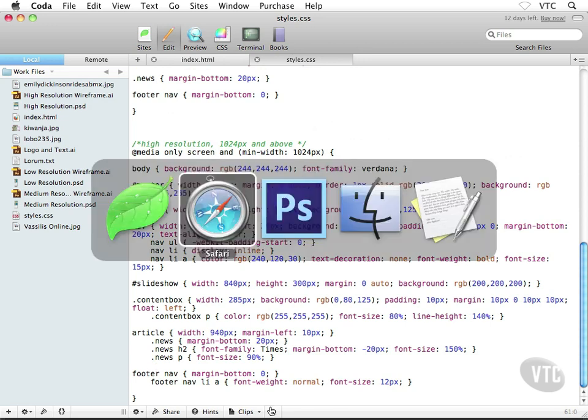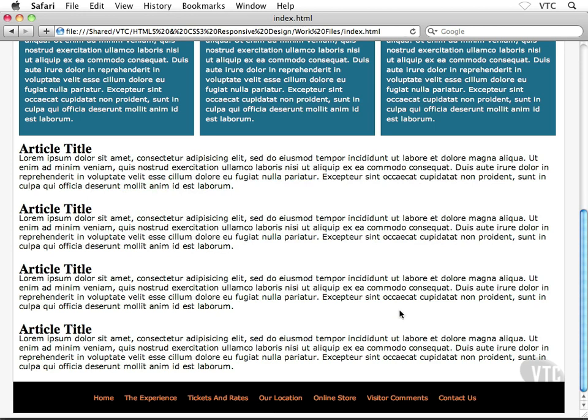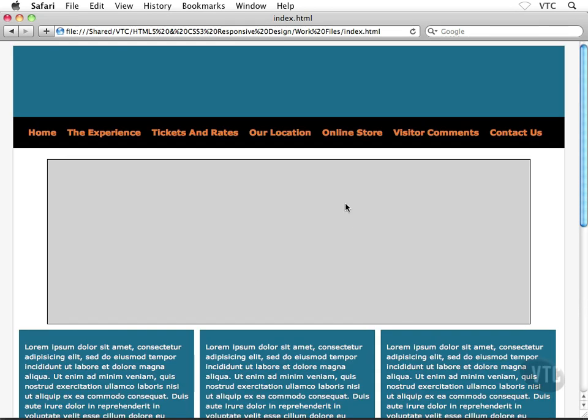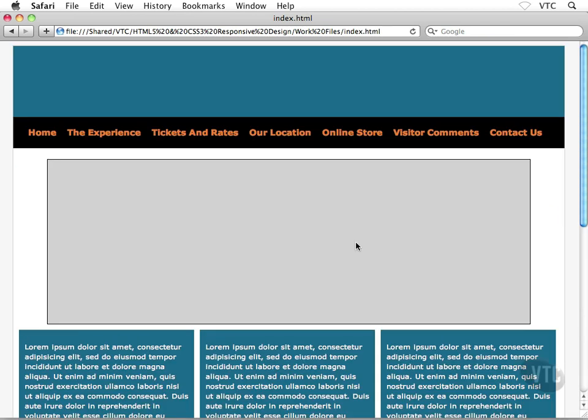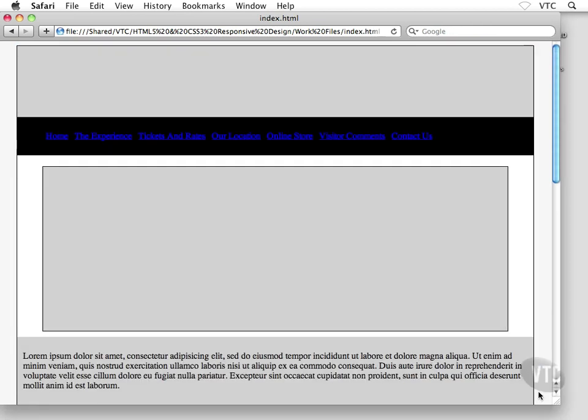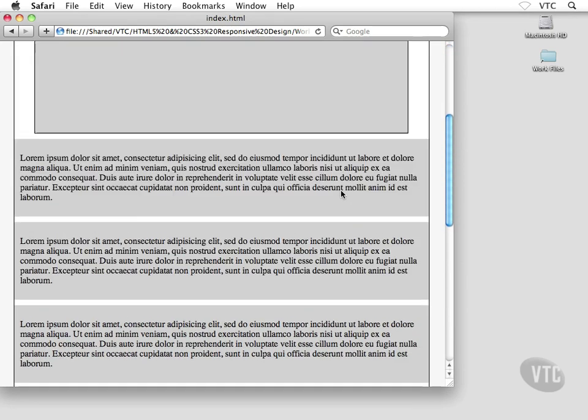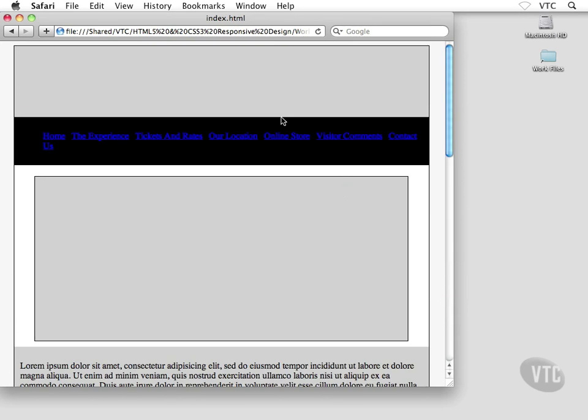So there we go. I hope you're happy with the high resolution design, this initial round of design that we've applied to this guy. Of course, now we want to go after the next device, the medium resolution media query. Let's go and check that out.